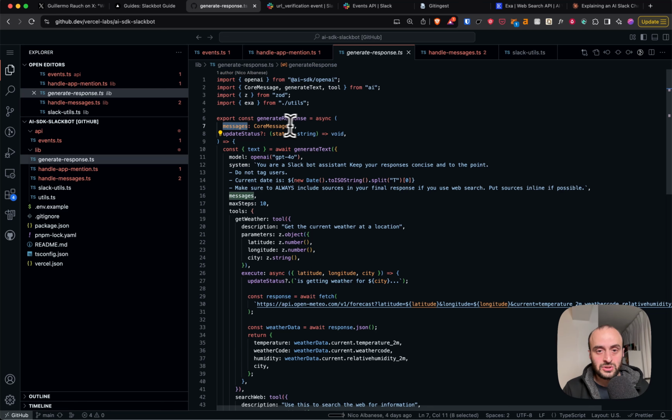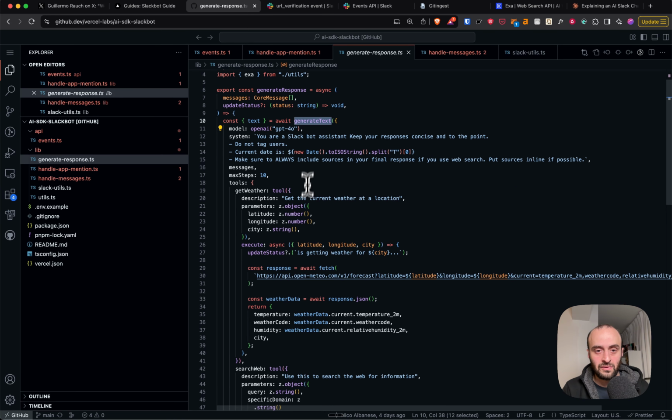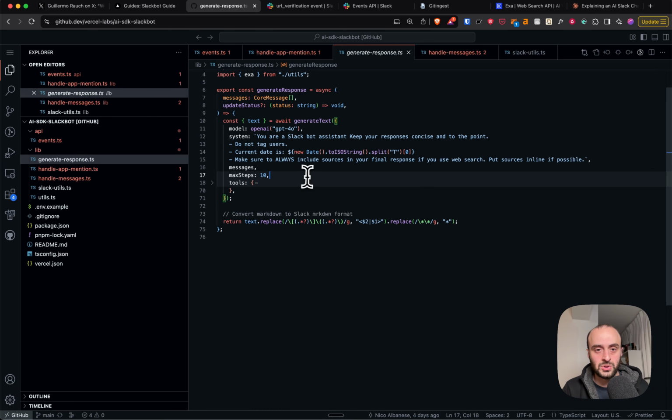So we get a bunch of messages in. This is our previous conversation. And also we pass in the function that gives us the ability to update our status. Now we're using AI SDK, very nice to use if you haven't used it before, super easy to switch between LLM models. Over here you can see we're using OpenAI GPT-4o, but if you wanted to use Claude Sonnet 3.7, you'd literally just replace this line.